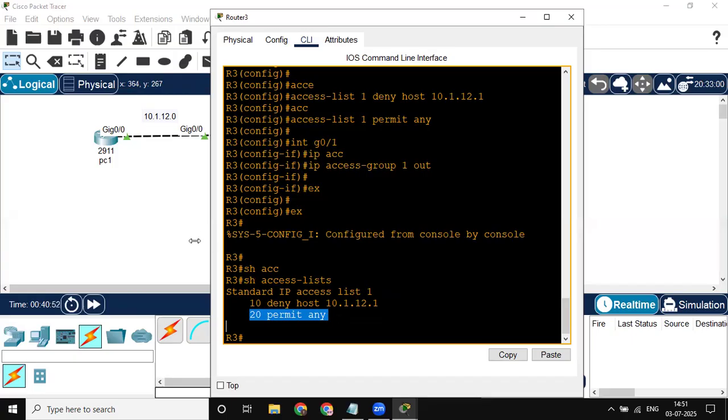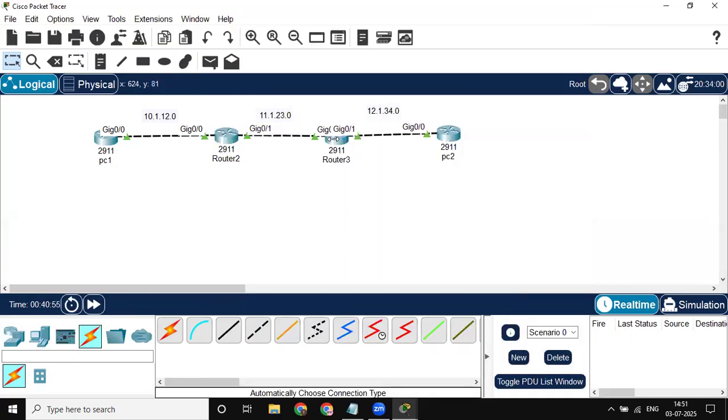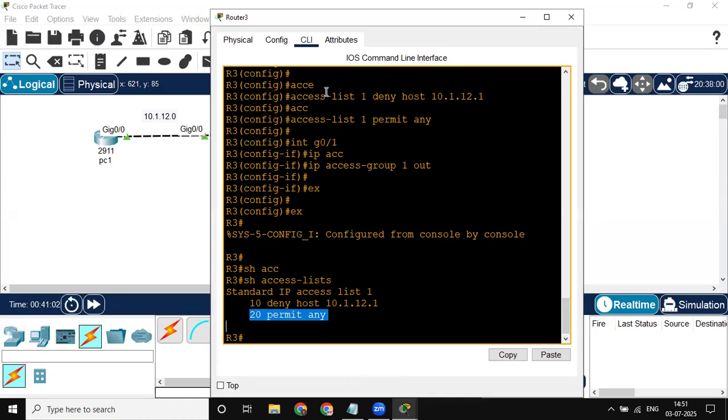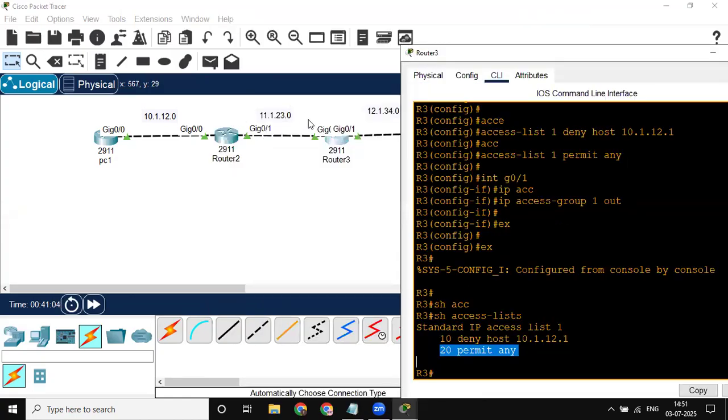Now, can you explain why you selected G0/1? See, there are two interfaces. Your access lists are always applied on the router's interface. So only two interfaces are there, gig 0/0 and gig 0/1. You can apply it on both interfaces. Here I've chosen gig 0/1, which is the outgoing direction. That's why I've given out. If I had given interface gig 0/0, I would have given in here.